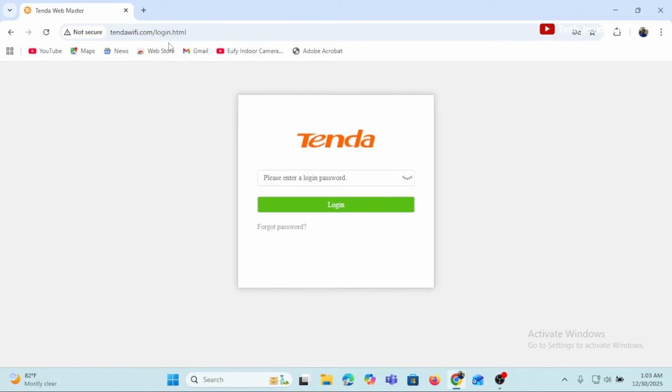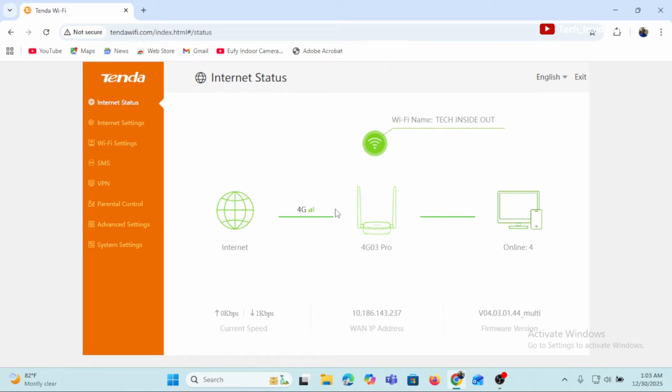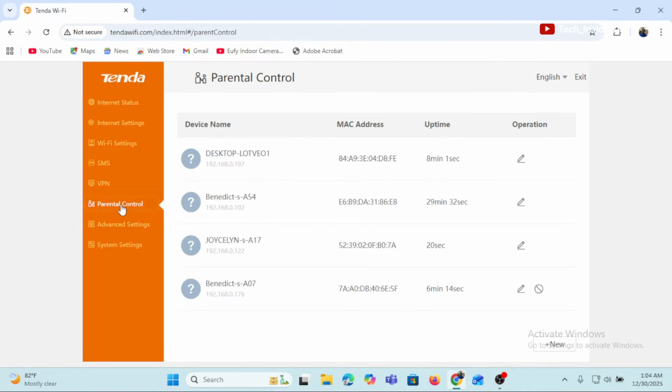That brings us to the login interface of the router. So I'll put in the password to my router. The password is also already there, so I'll log in. This is the interface of the router. But what we are interested in doing here is parental control. So under parental control, we can open it up.